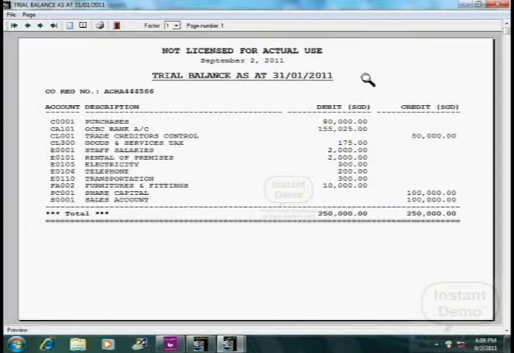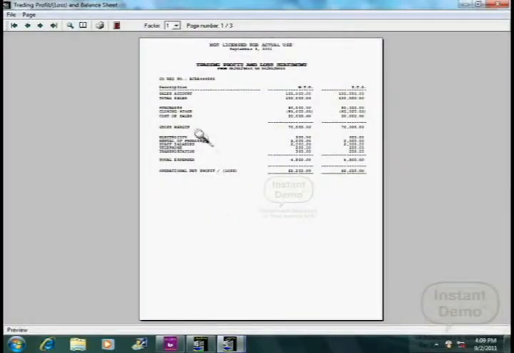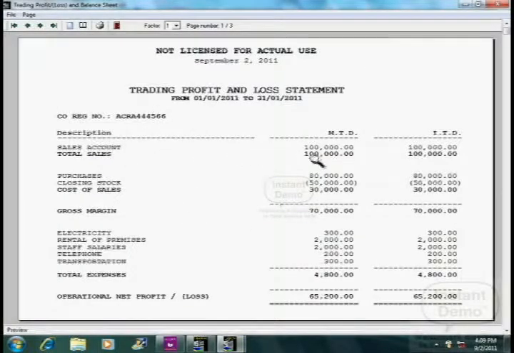You can even do your profit and loss statements with the Kangaroo accounting system. All you have to do is select the cutoff date and enter your closing stocks. Here we are, your profit and loss statement showing your sales, your cost of sales, your gross margin as well as the overheads which we have just recorded. When you take the gross margin and less off these overheads, you get your net operational profit or loss.